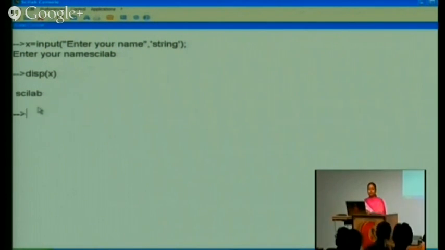So I have entered x is equal to input, enter your name, comma, string. Then the display is enter your name. So here I am entering Scilab. Next is display x, which means whatever is entered is stored in the variable x. So when you display x, the displayed value is what you entered earlier, Scilab.